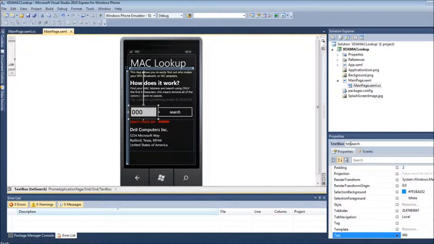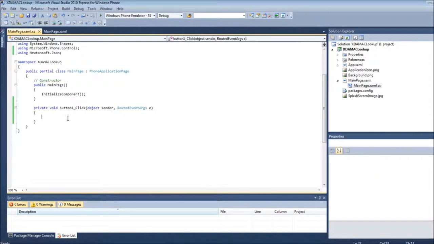So we look here and it says text search. That's what we've called it, right? But when they click the button, and again, we want to do error control all the time. We want to make sure that there are no problems. So let's go ahead and make sure that they've actually inserted at least the 6 characters. So if text search dot text dot length equals equals 6. Oops. And then we could go ahead and say we're going to process the search like so.